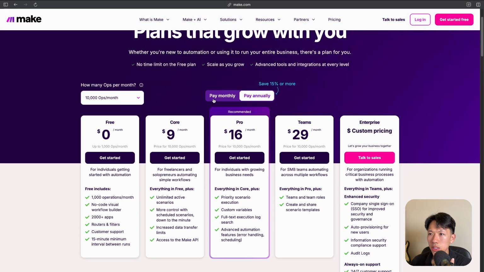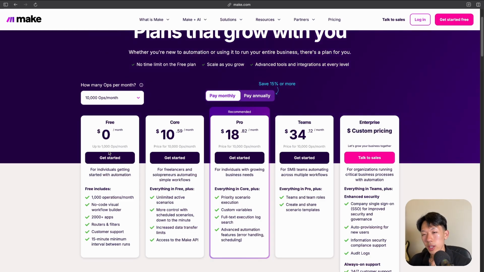Right. So pay monthly 10,000. I think this one should be more than sufficient. So you just get the $10.59 one. This should give you everything you need. You can't really do much on the free plan, but if you're just trying to experiment yourself, you can do this. But yeah, I would suggest try just paying a little bit and just get the $10 one.